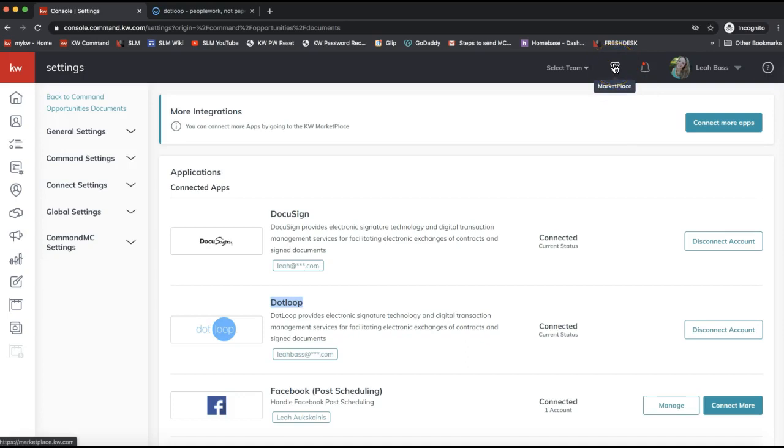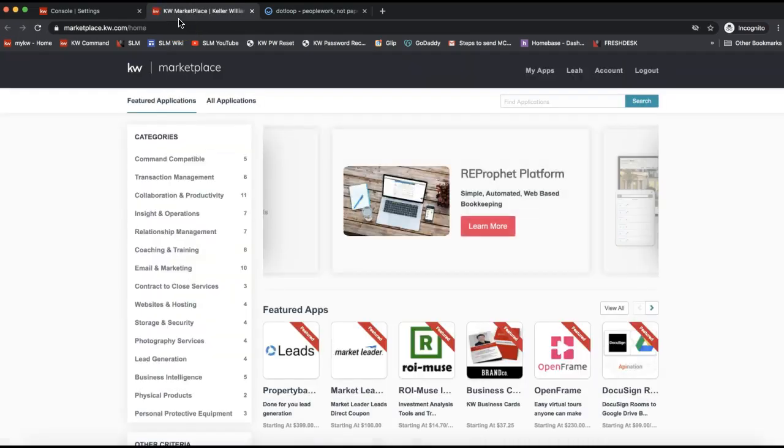I'm going to show you that real quick. There is a little trick to it. If you click on the marketplace icon on the top right here, it looks like a little storefront on the top right of your Command account. It'll open that in a different tab, and this is kind of like the App Store on your phone. We can search for other apps to add to your Command account.